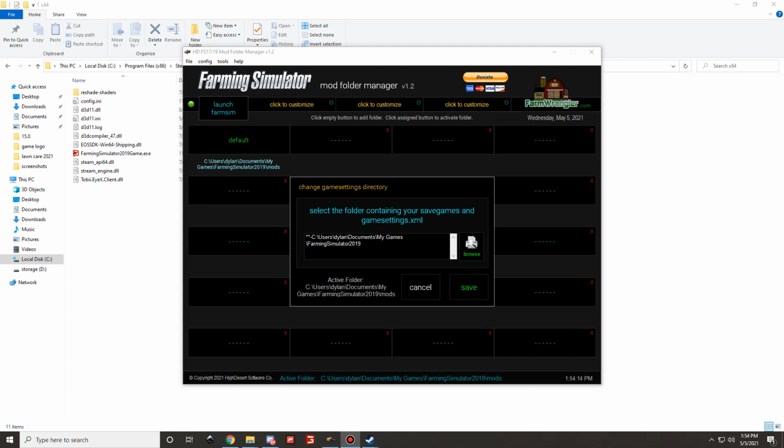Wood Metal Farms, it could be different on everybody's computer. They don't really work on my computer, but the 17 ones did. So his FS19 ones don't really work as well. So I figured out how to do this.